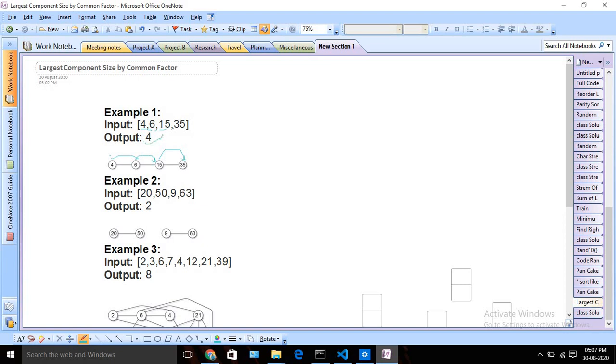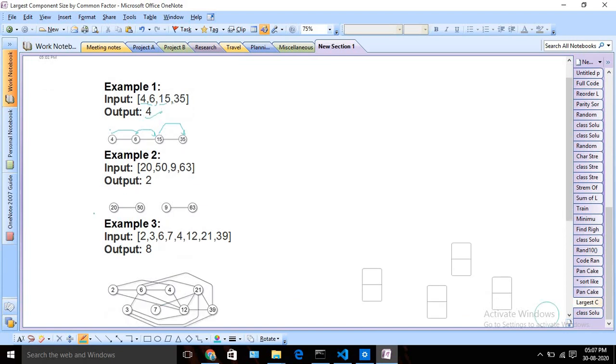But if you check the second example, you can see that our input is 20, 50, 9 and 63. We can see that 20 and 50 are divisible by 2, so this is one set, and again 9 and 63 are divisible by 9, so this is another set. But these two are disjoint sets, so there is no link between them. In this scenario, we need to pick the set which has the maximum number of nodes covered. In this case, both have an equal number of nodes, so we can return 2.